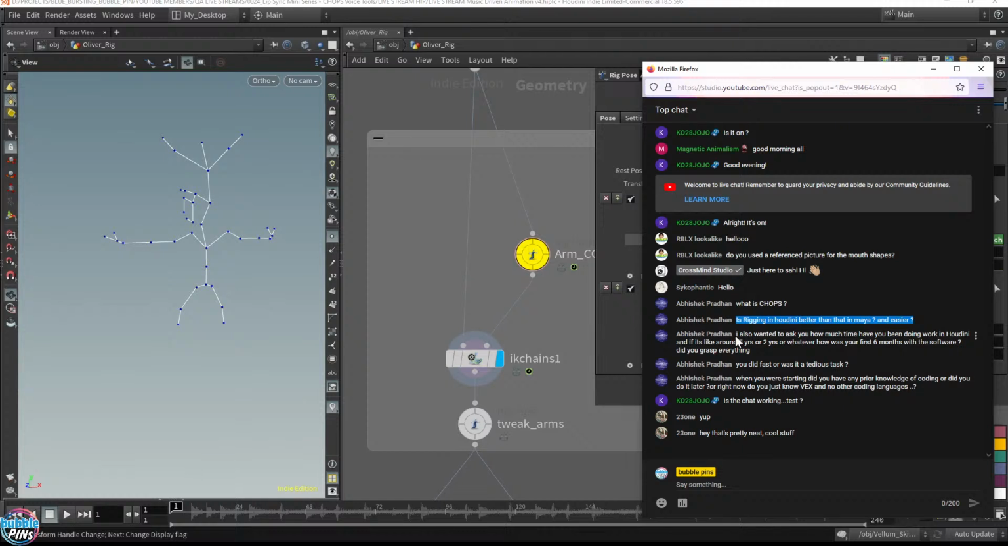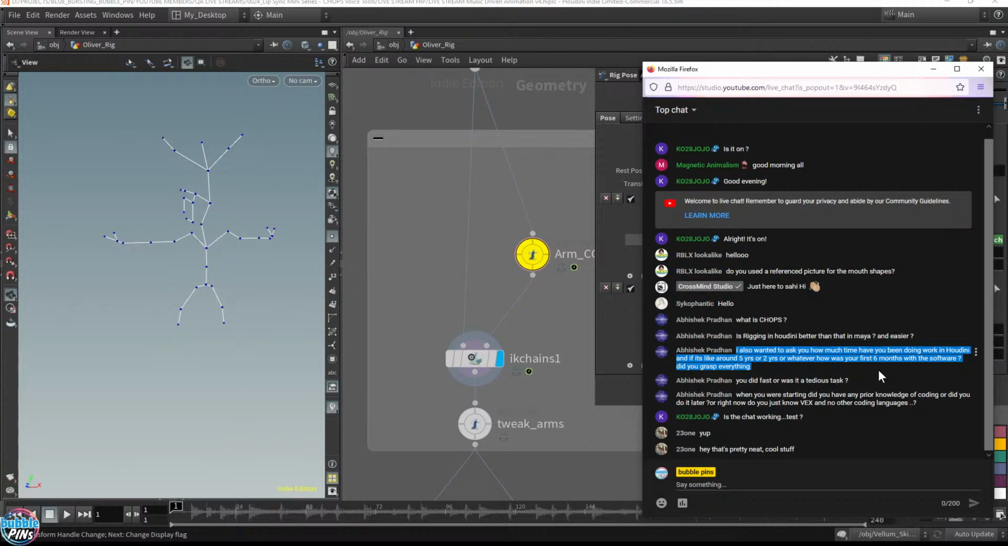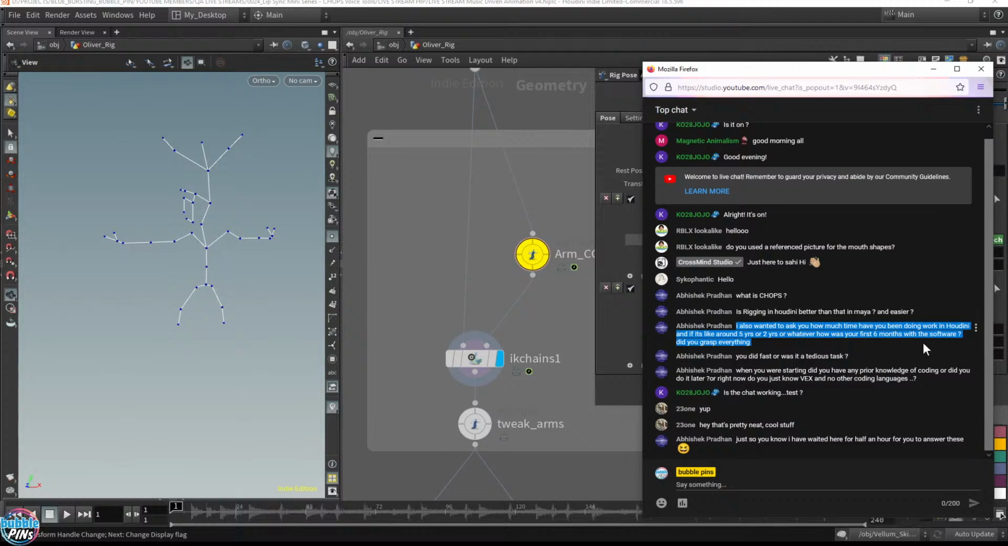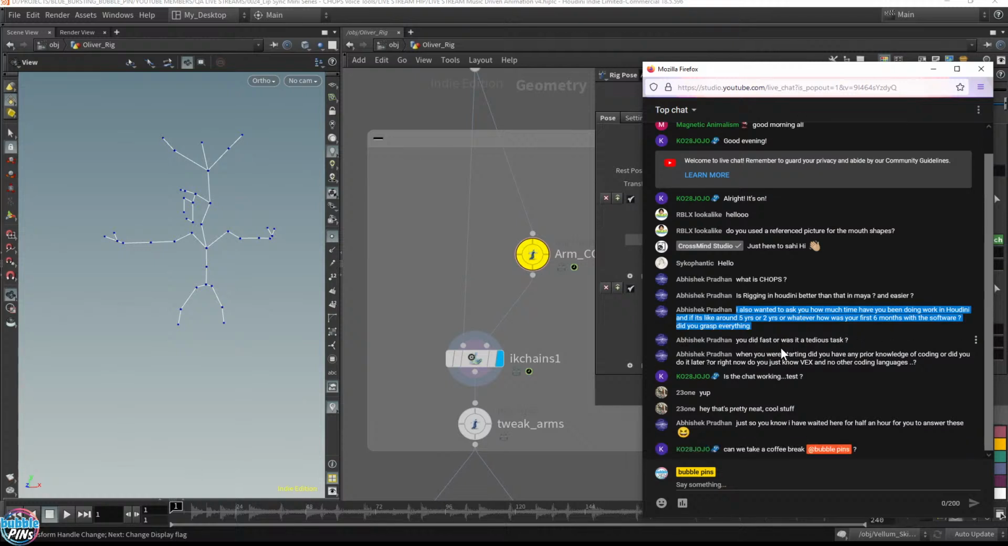I also wanted to ask, how much time have you spent doing work in Houdini? Is it like 2 years? How was your first 6 months with the software? Did you grasp everything? Oh, Houdini at the beginning was on and off. That's a funny story, because when I first knew about Houdini, I come from a coding background. So Houdini was awesome for me just because I can code art. That was mind-blowing. But the problem is I didn't know how to use the UI of Houdini. I was completely a newbie.